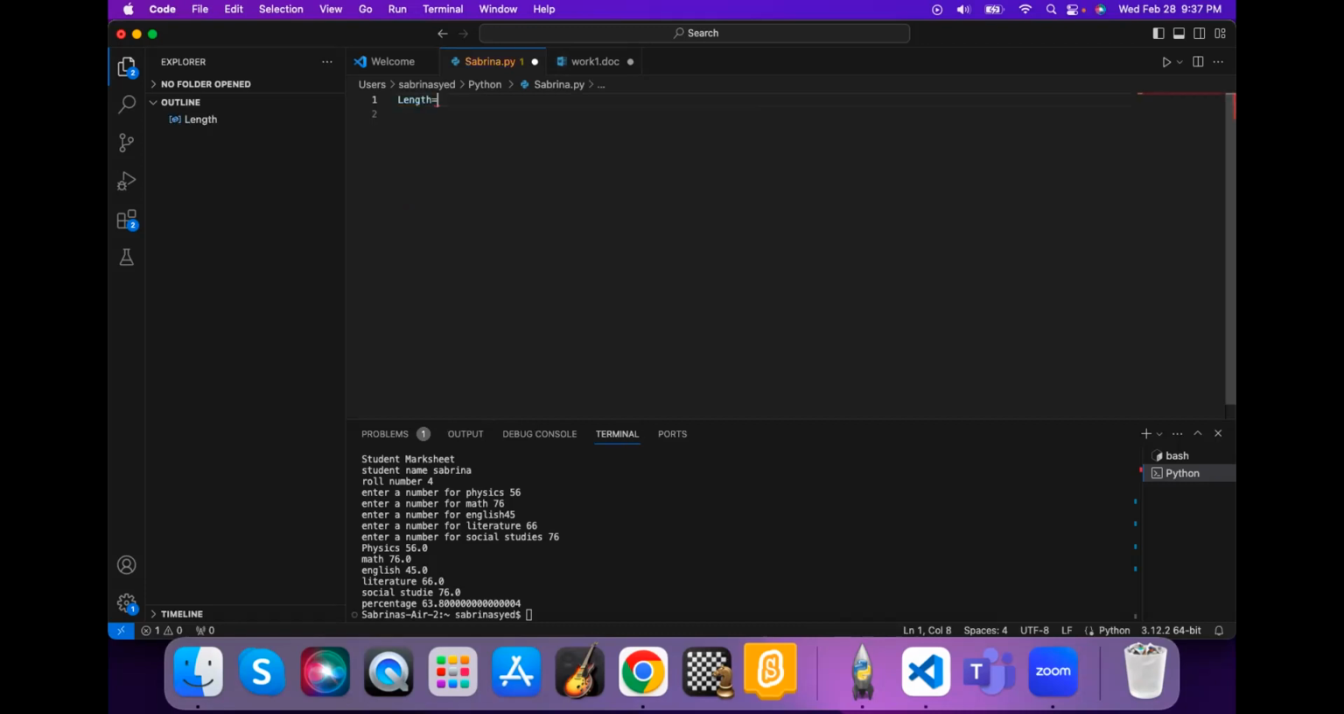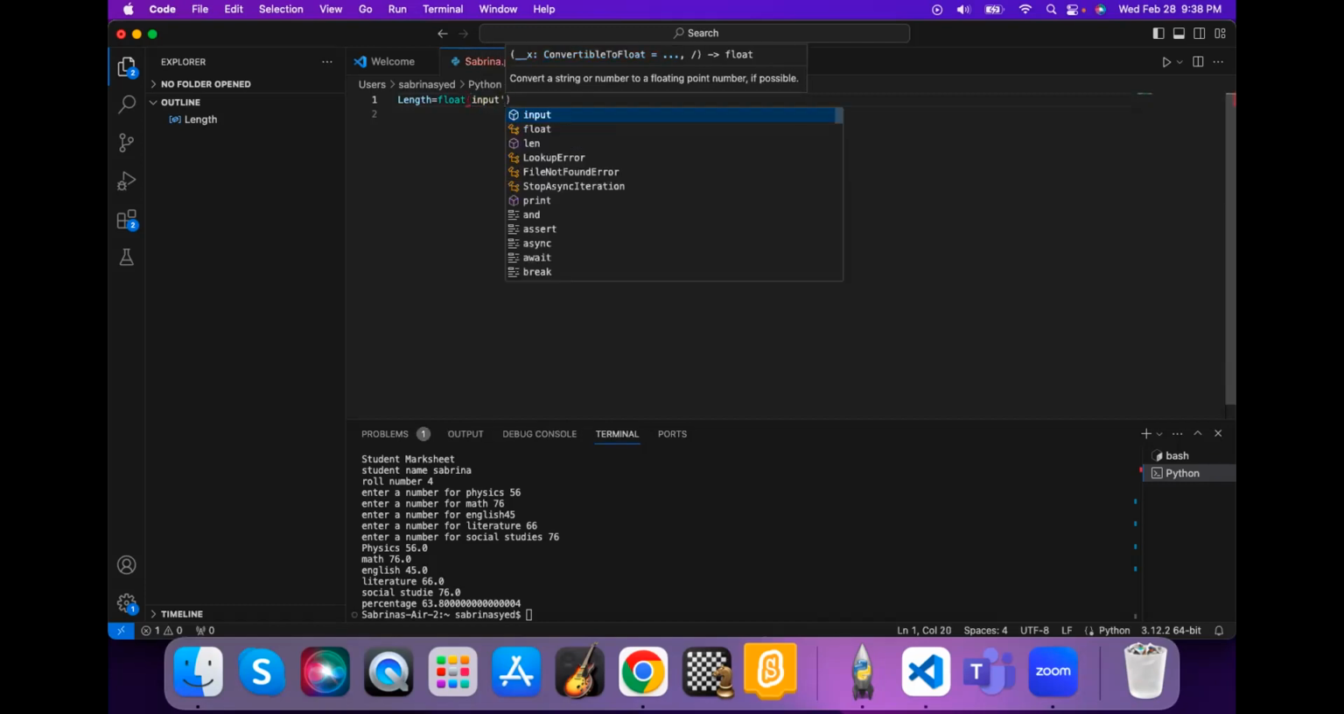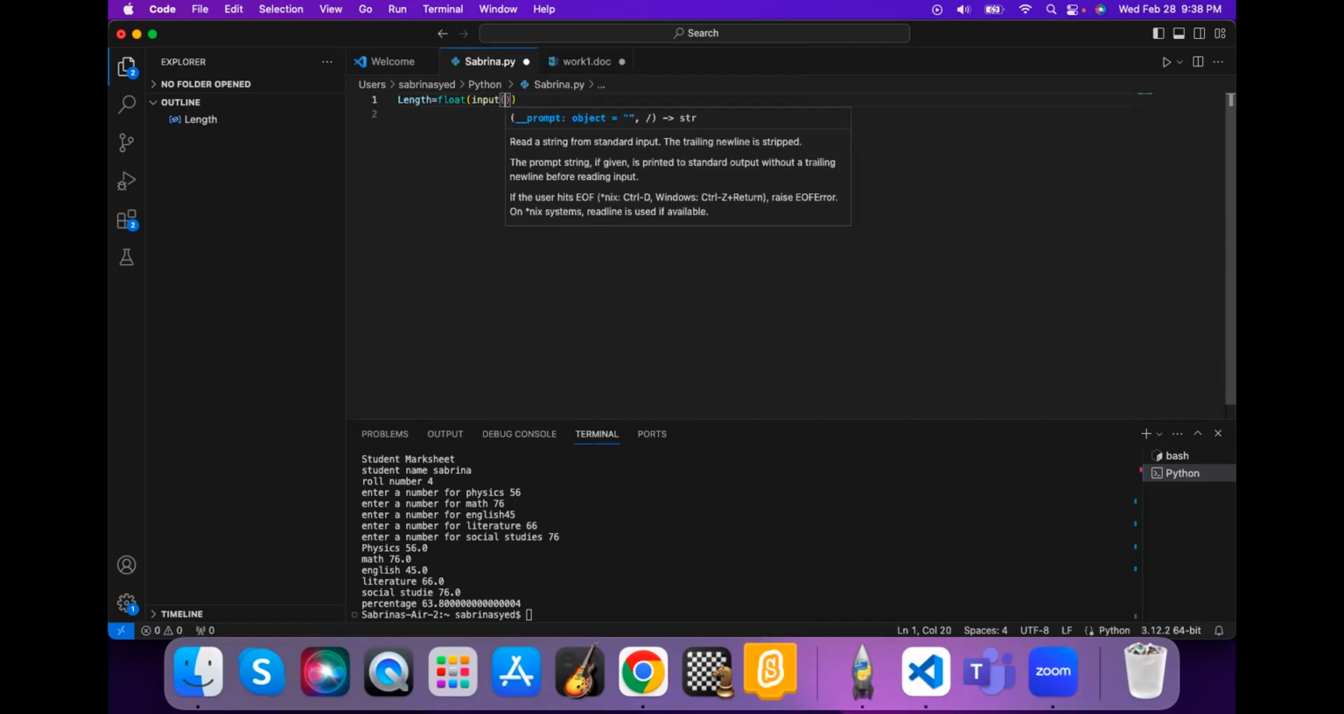It is equal to float. I don't have to use float, but I can, right? Float, then bracket, input. No, input is outside the bracket. Inside input, bracket, and then again. Basically there are two brackets, one for the float and one for the input.